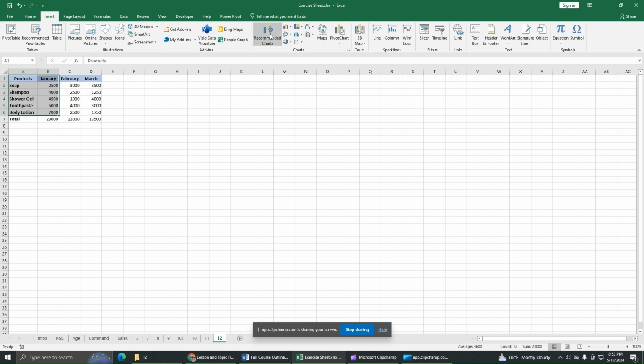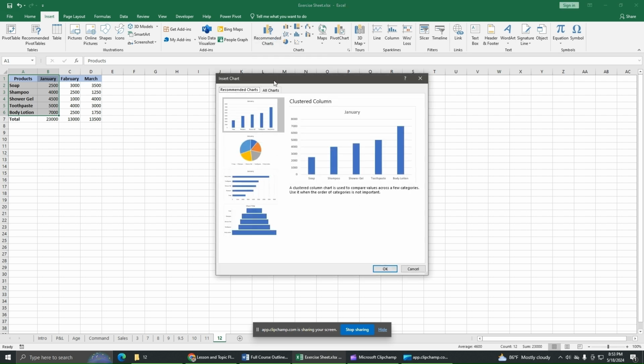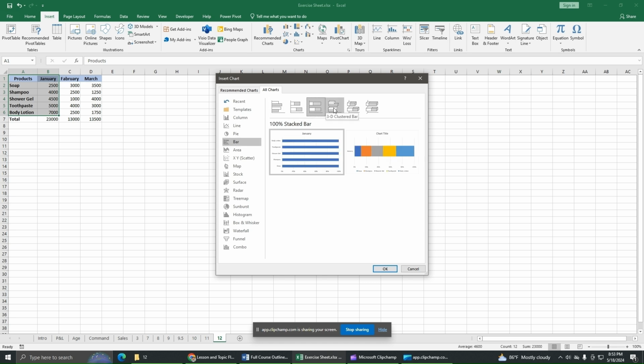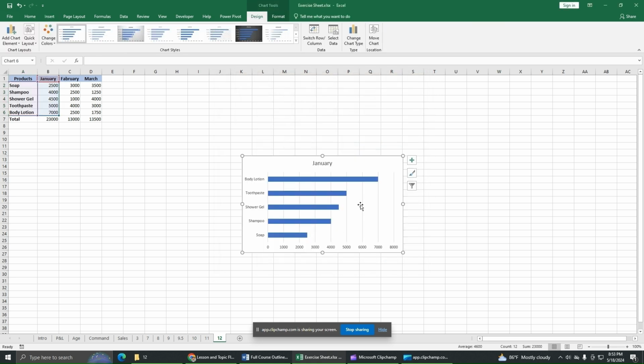And insert, I am going to recommended charts, all charts. Here I can see bar. Here I can see different kinds of bar charts. So if I select this clustered, and if you select on these bars, you will see their respective names and the previews. I am selecting clustered bar. Okay, so this is selected.